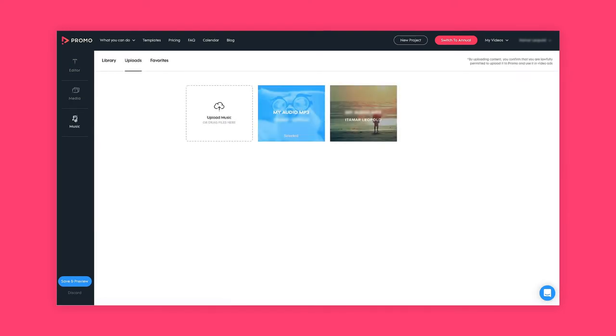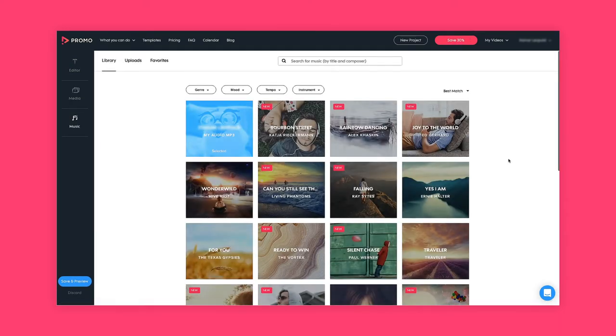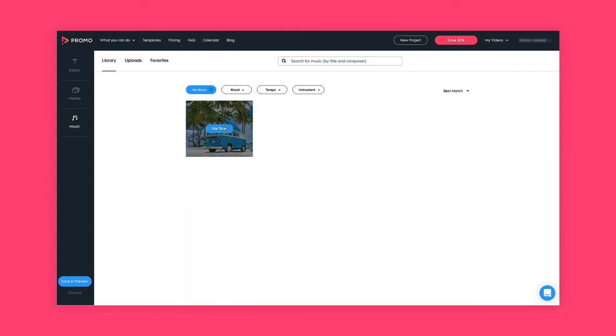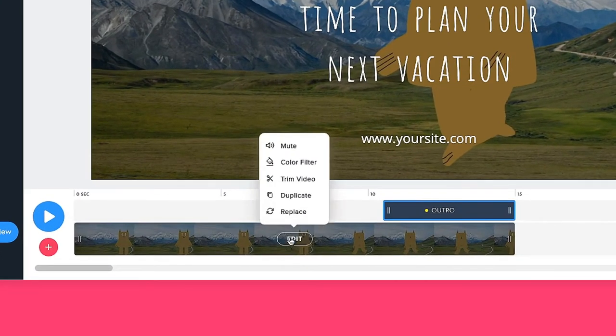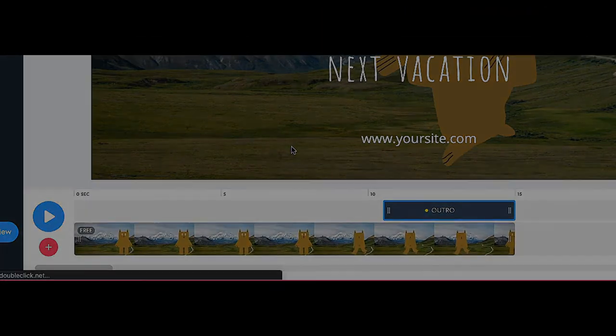If you uploaded a video with a voiceover, you can still use Promo's music for the background. Or choose a track named Silence if you'd rather have it play on its own. If you'd like to mute your video, click Edit and then choose Mute.